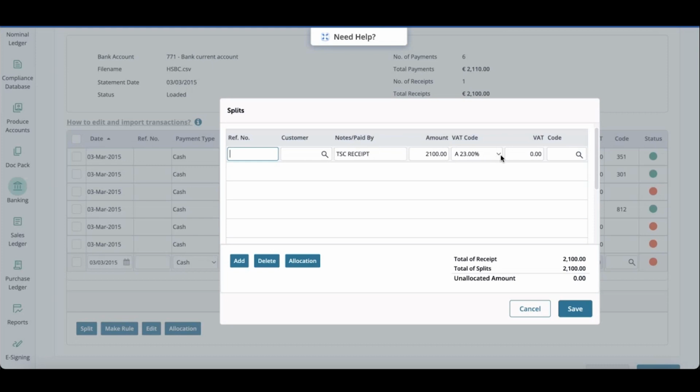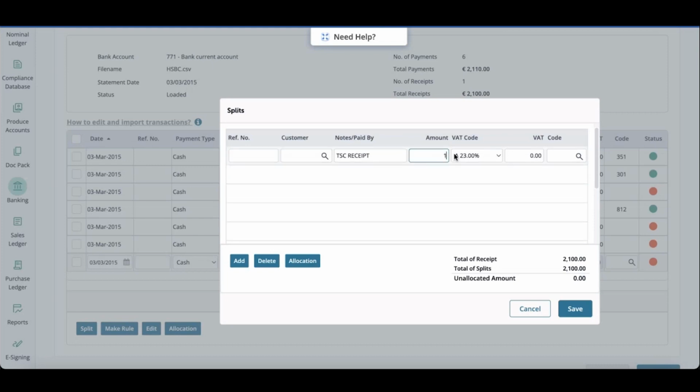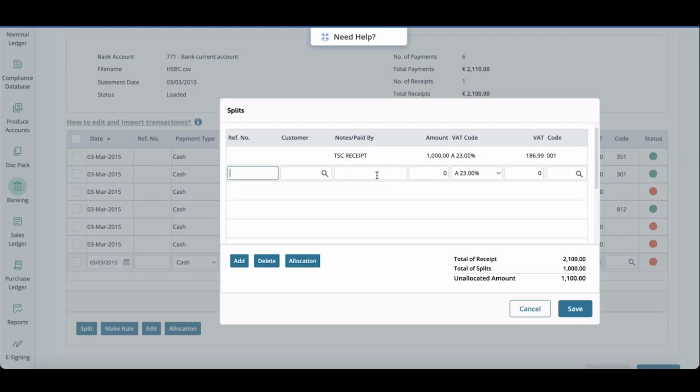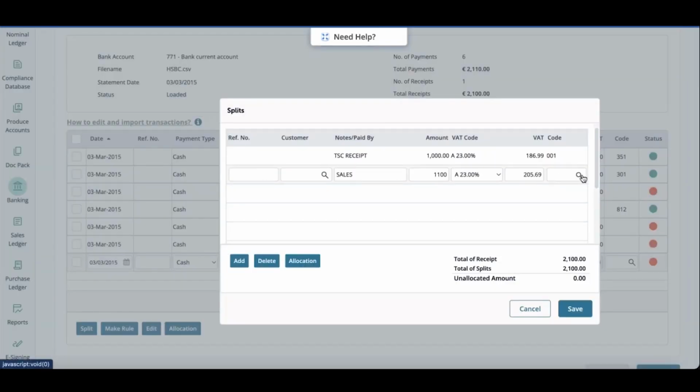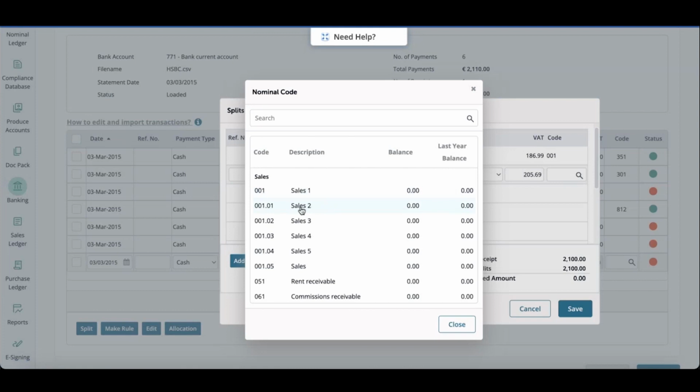I'm going to say, right, this first line here, €1,000 of that is going to go for sales 001. And then the second line of it, again, very imaginative wording I have. It tells me in the bottom right how much the splits are. Okay, so I have 1,100 left unallocated. If I had more splits, I could keep going, but I'll just say that the other split of that is going to 002. Oh, I haven't set that up yet. I'll just put it to sales 2.